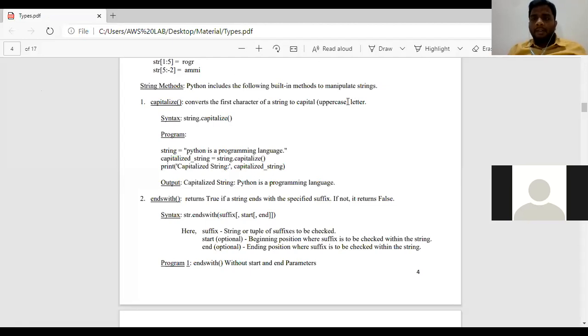Suppose if we are having a string of 3 lines, the first alphabet of the string, that means ఆ 3 lines లో ఉన్న ఫస్ట్ ఆల్ఫాబెట్ ఏదైతే ఉంటుందో దాన్ని క్యాపిటల్ లెటర్ లోకి చేంజ్ చేస్తుంది. See, the syntax is like string dot capitalize function.